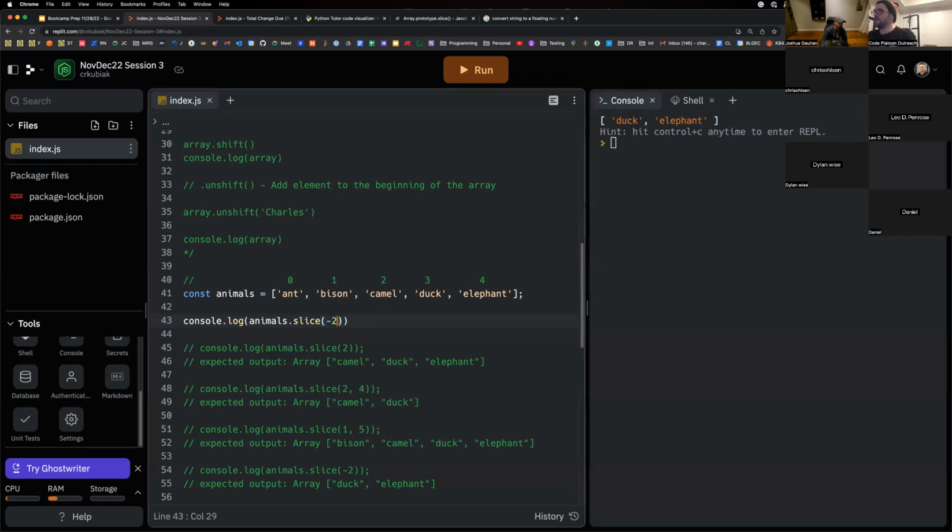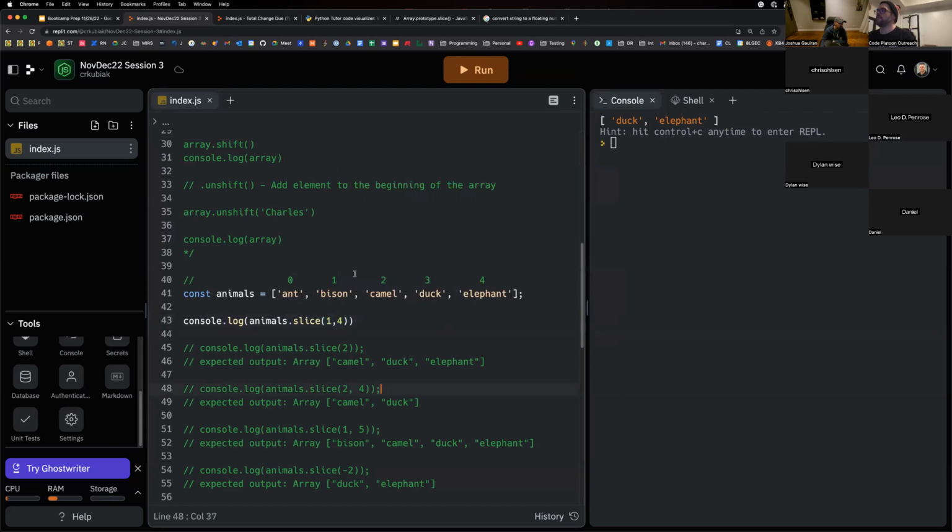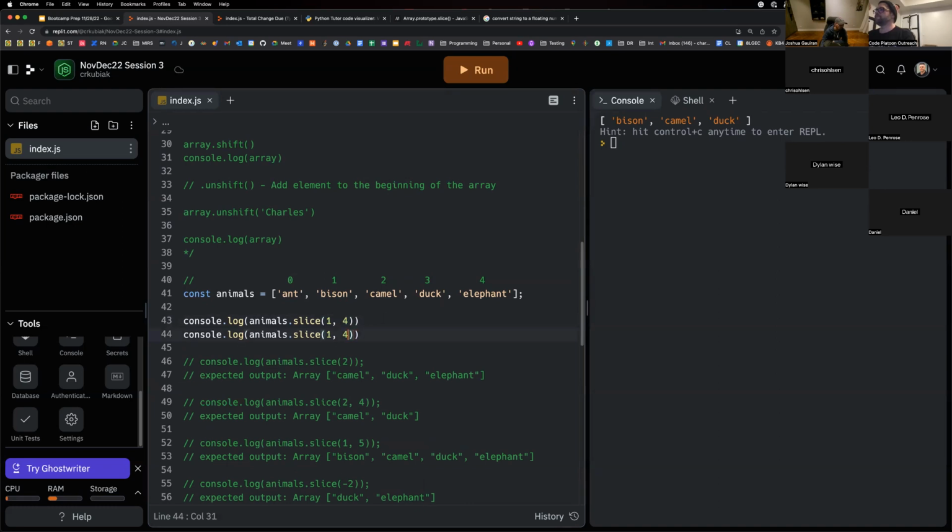Now, if I do 1 and 4 here, I should get bison through elephant, right? Or I'm sorry, bison through duck, because, sorry, that was confusing. When I do 4 here, it's exclusive, so it's bison through duck. I misspoke. After I said it right like 20 times in a row, then I said it wrong. So if I do this, I also get bison, camel, and duck.